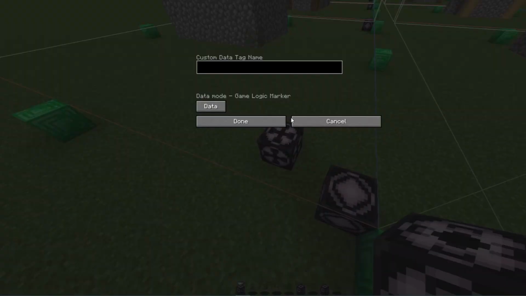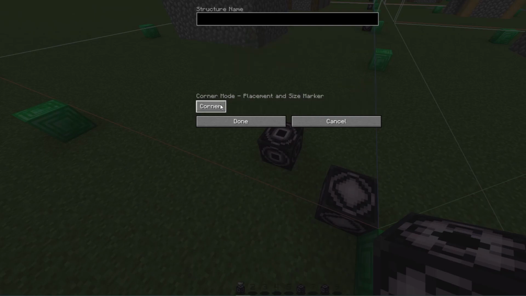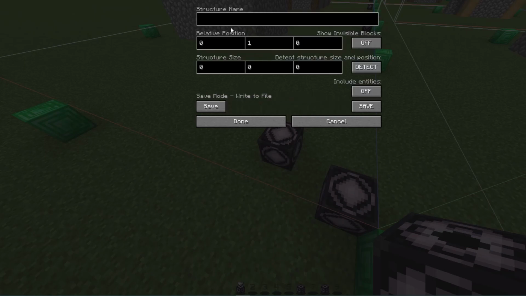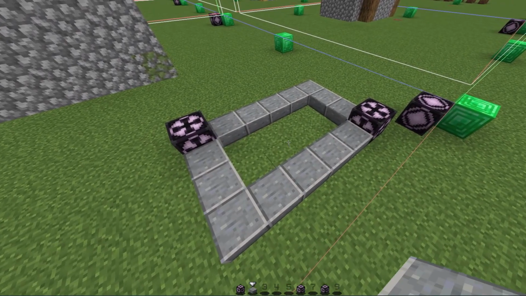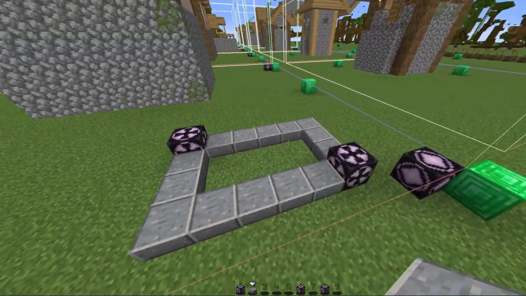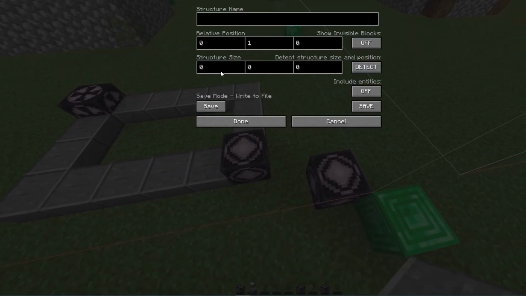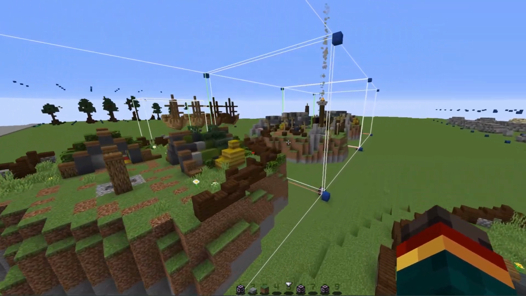The basic mode is data, and there are a few submodes: data, corner, save, and load. It's pretty self-explanatory. With save, we have the ability to save a specific structure to a file. With load, we can load this exact file. With the corner blocks, we can mark out the corners exactly to our wishes without dealing with the structure size or relative position in a specific way. This can be really helpful when doing small-scale structures.